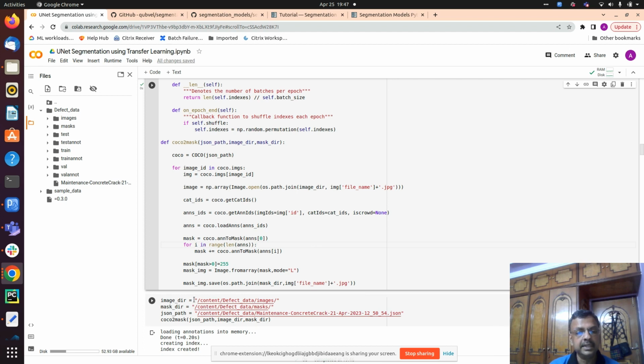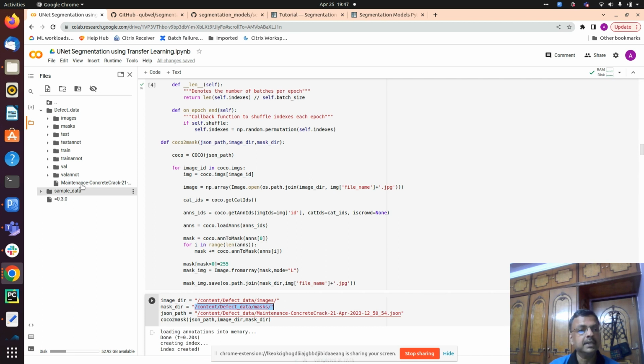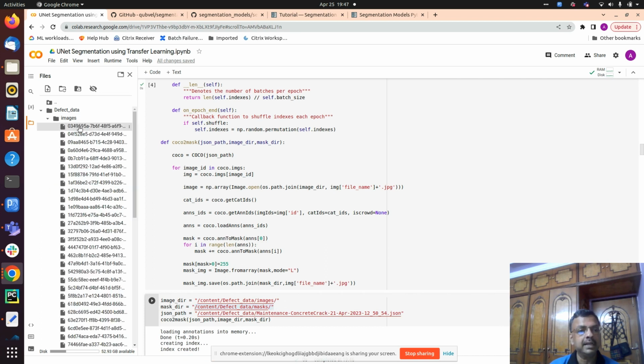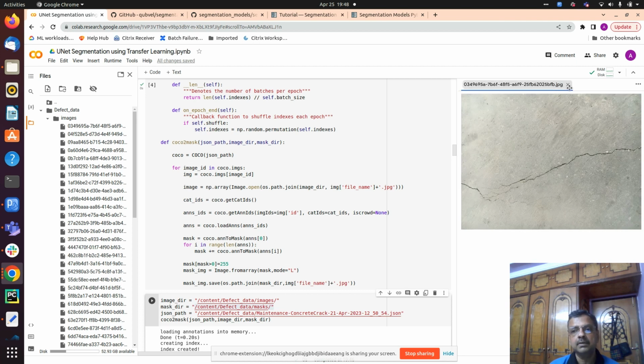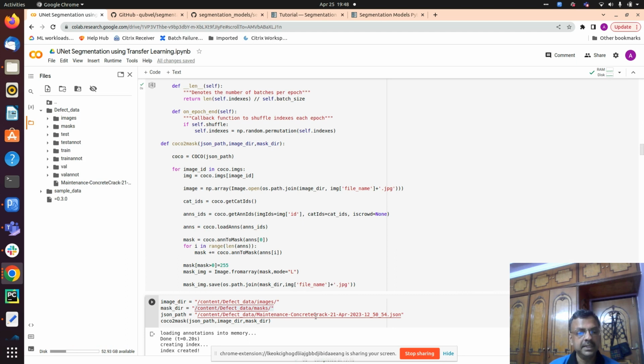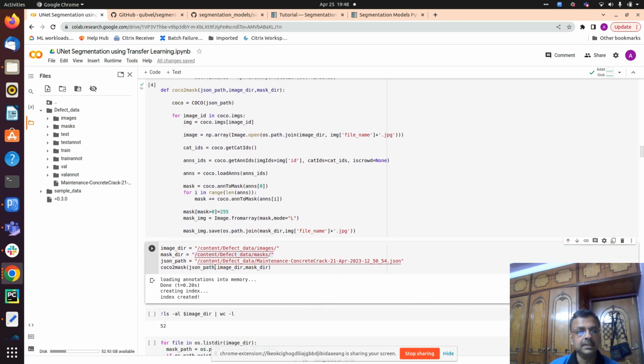So here is my image directory, which is defect data images, where I uploaded all my training images. Here is my mask directory, which is now empty. Defect data mask, there is nothing inside it. Inside the images I have the cracked concrete images. I'll just pull up one image to visualize it. So these are the images over here. The mask directory is empty because I don't have any mask, but I do have a JSON, which is this particular JSON. I make sure that's the file I have, otherwise it will say file not found or something like that. Yes, okay. Now I run this coco to mask function.